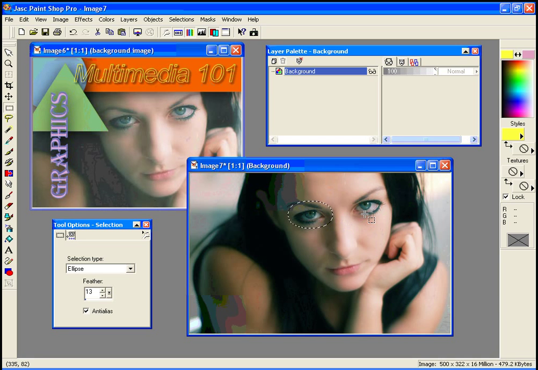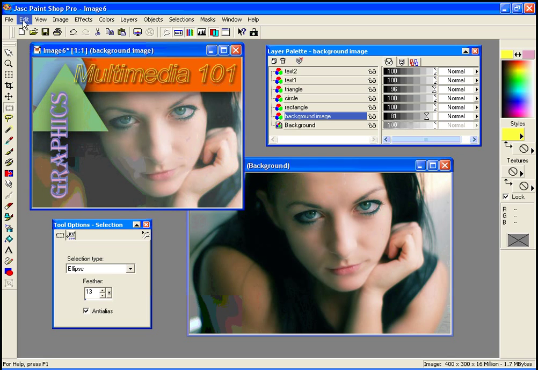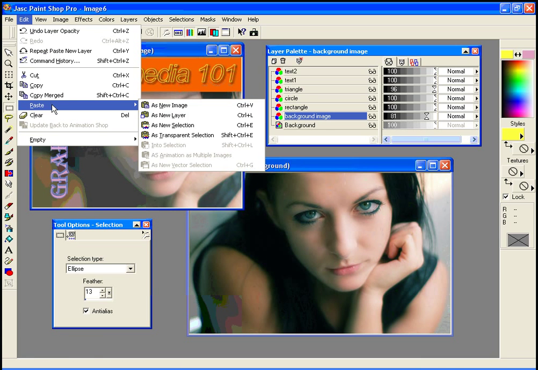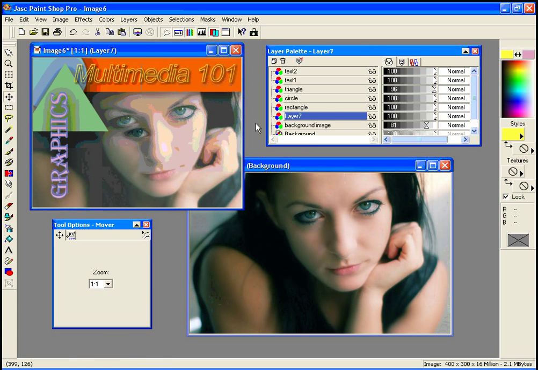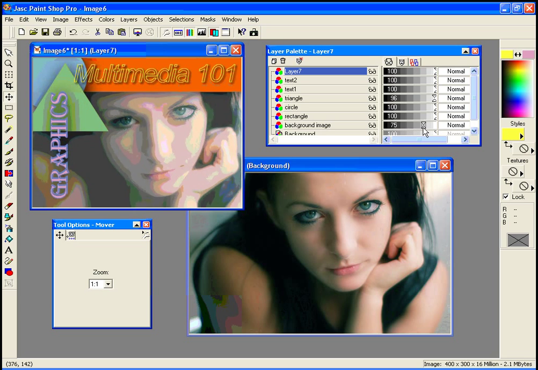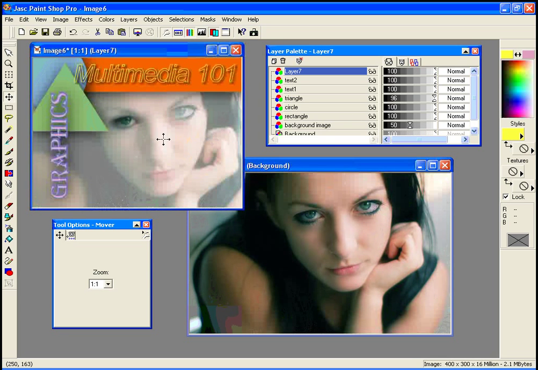So I'm going to copy, so I choose copy right here. I'm going to go to my other image, and I'm going to edit and paste as a new layer. That's layer 7 right there. Notice it's an eye. I'm going to put it up a little higher. I can put that eye right there so that if the background image is faded, this is a cool effect, I can make the eyes really stand out. I can see that now.